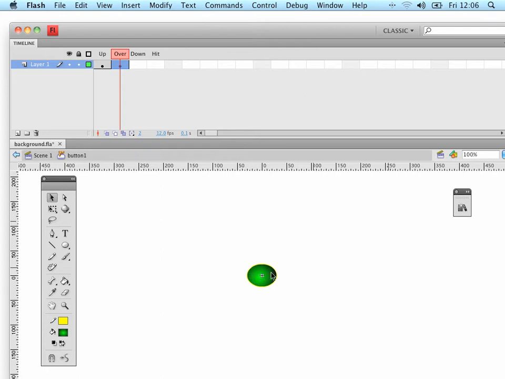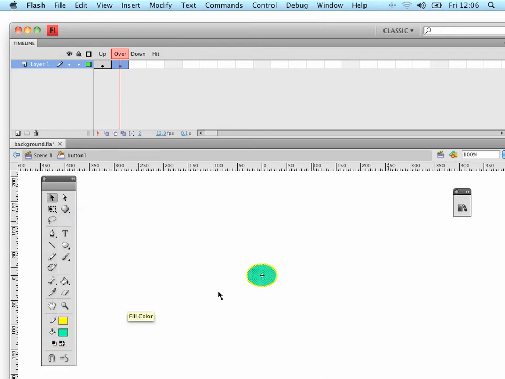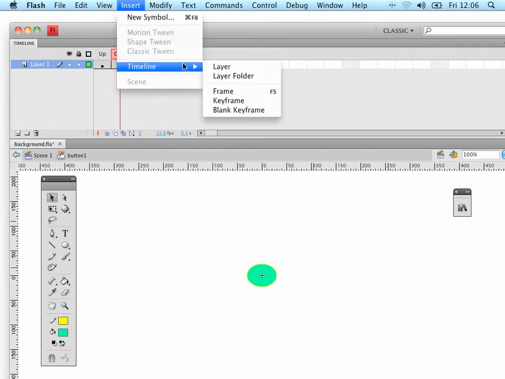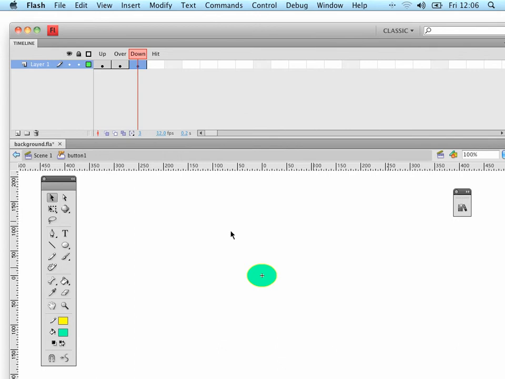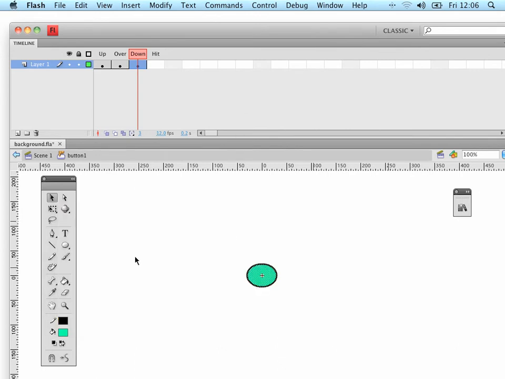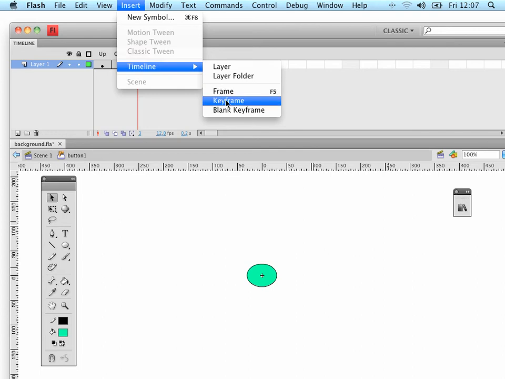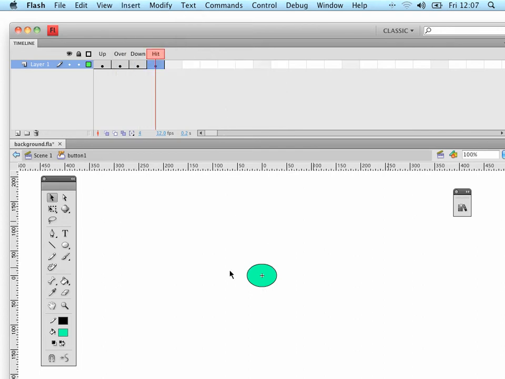And at this point here I can alter the view of my button. So I'm just going to change it to a simple flat green. The same with down, insert, timeline, keyframe, and here then I can alter another element of the button. My hit, however, outlines the area of the button which is active when my mouse goes over it. So by just going to timeline, keyframe, I can quite happily leave it like that.